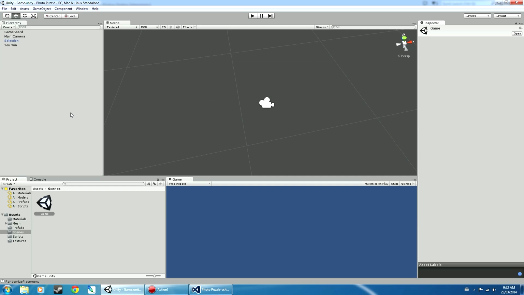So this is a puzzle game. We have a photo. And what we do with that photo is we chop it up and we mix up the pieces, and then the player has to put the photo back together. So let me show you what I have.